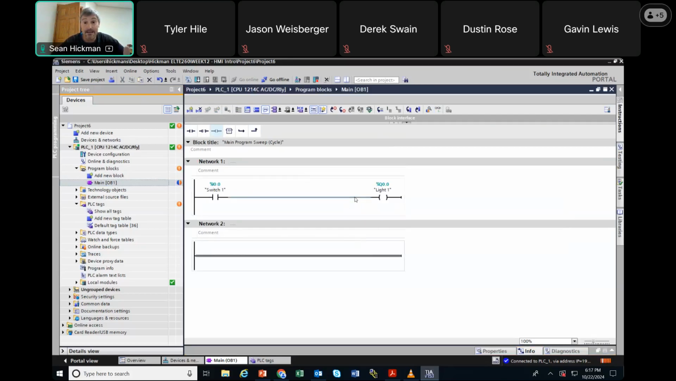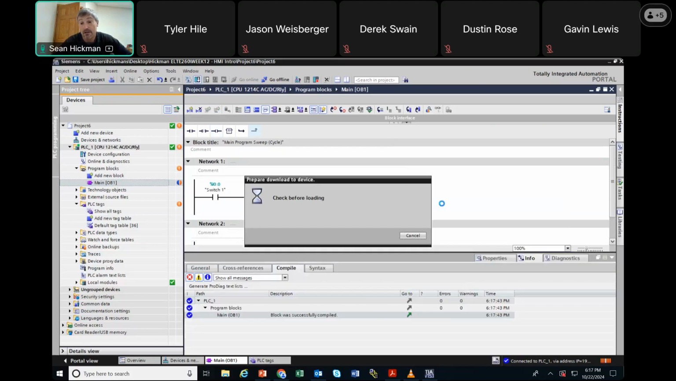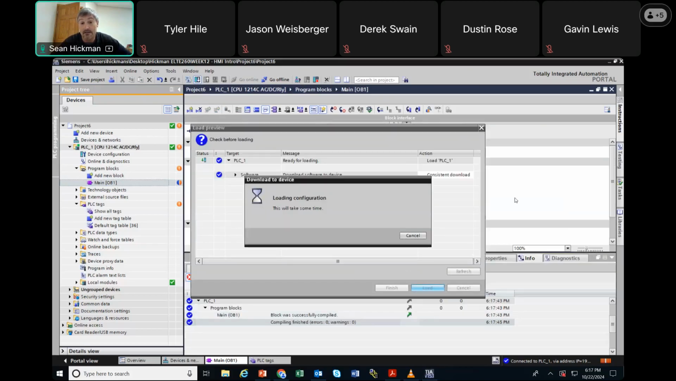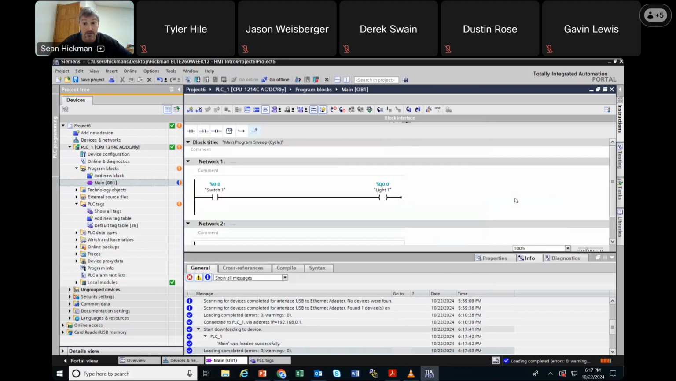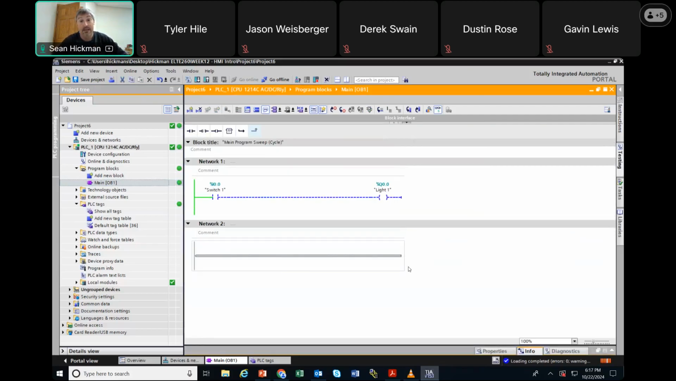Now I've made a change. All I got to do is click the download button here again, and it's going to just pump it all down. And that's like doing an online edit, okay? You don't have to go offline, make this change, then go online and do it. You just make the change and click download again, and then there it is.